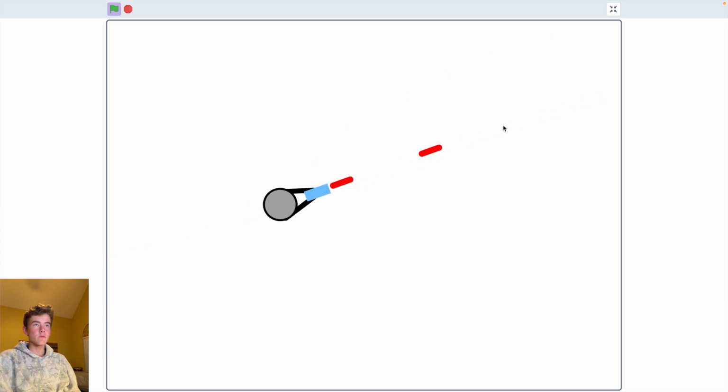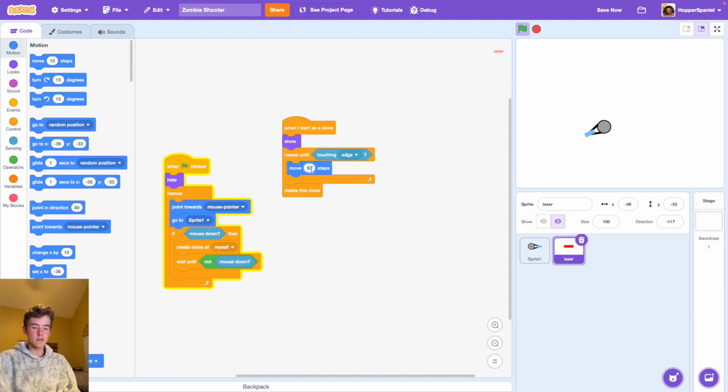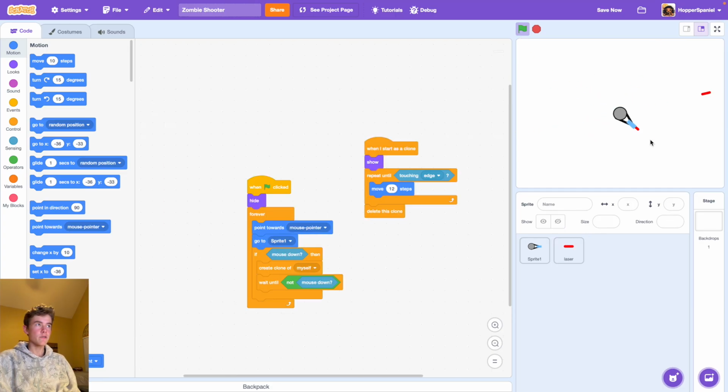Okay, this is working nicely now. And now I think our bullets need to move faster as well. So we're going to go ahead and say move 12 steps. And that's just a perfect speed. And now we're going to start to program some enemies into our game.